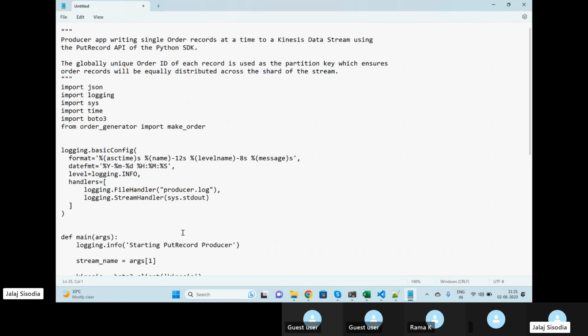Here, basically, I'm importing some libraries and then putting in some logging configuration: the format of the timestamp, the date format, and the label of logging. I'm just setting it to logging.info, and all these logs are going to be put into producer.log. So it's just some basic logging info I'm changing. It is optional; if you want, you can do it. Otherwise, it has no relation to this demo or this code.